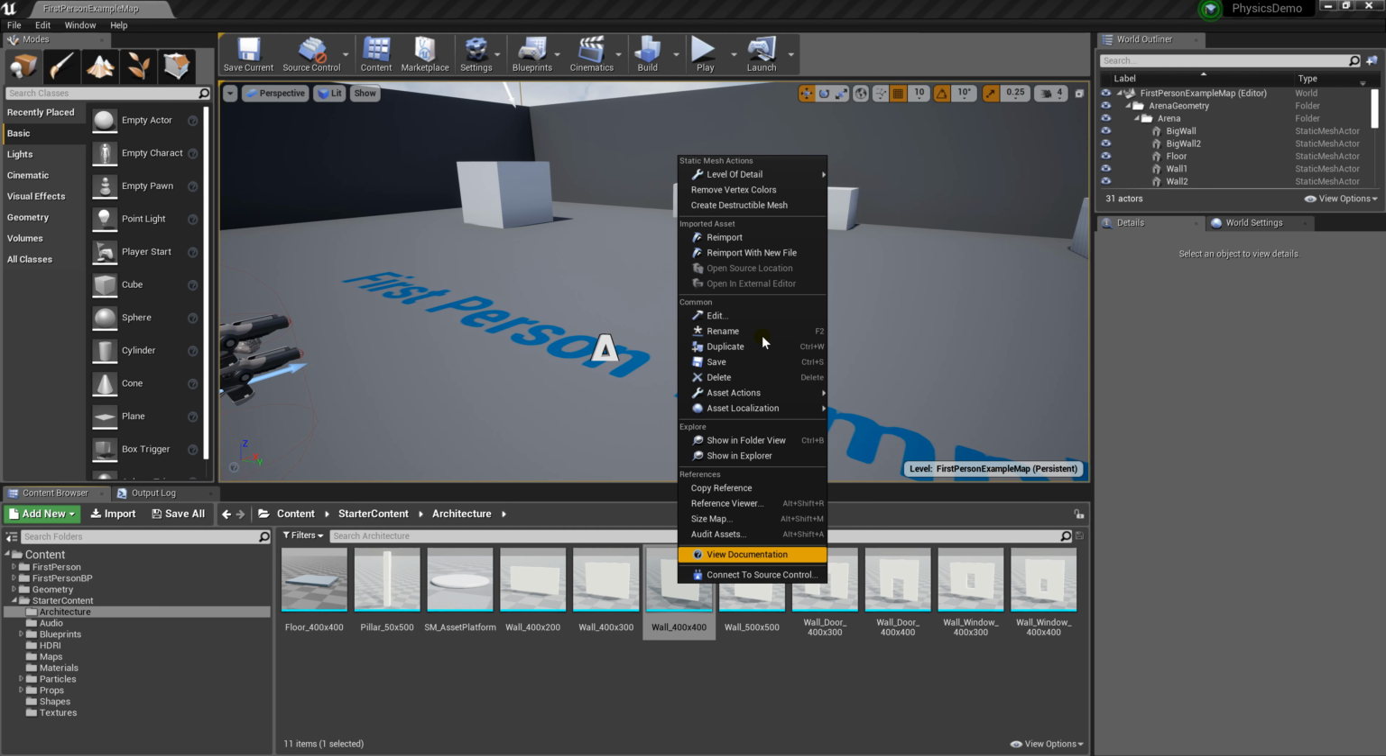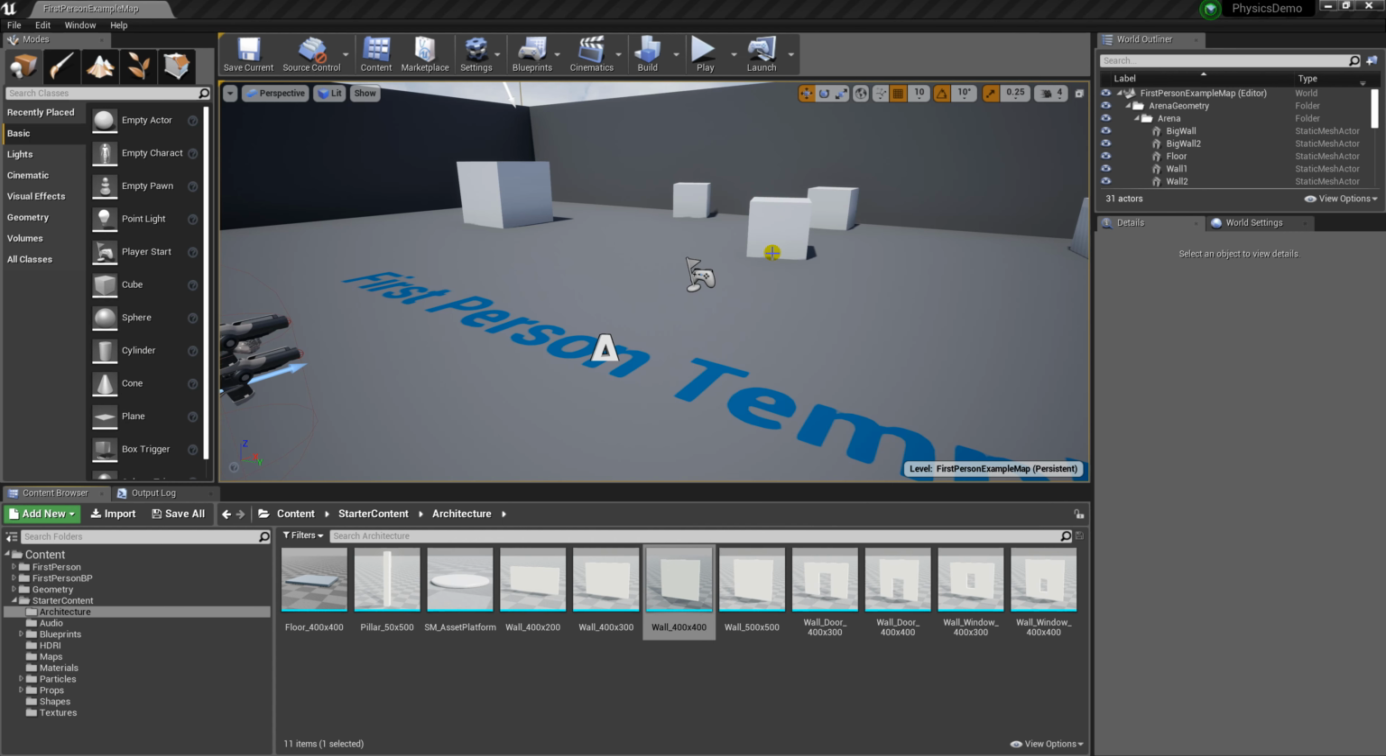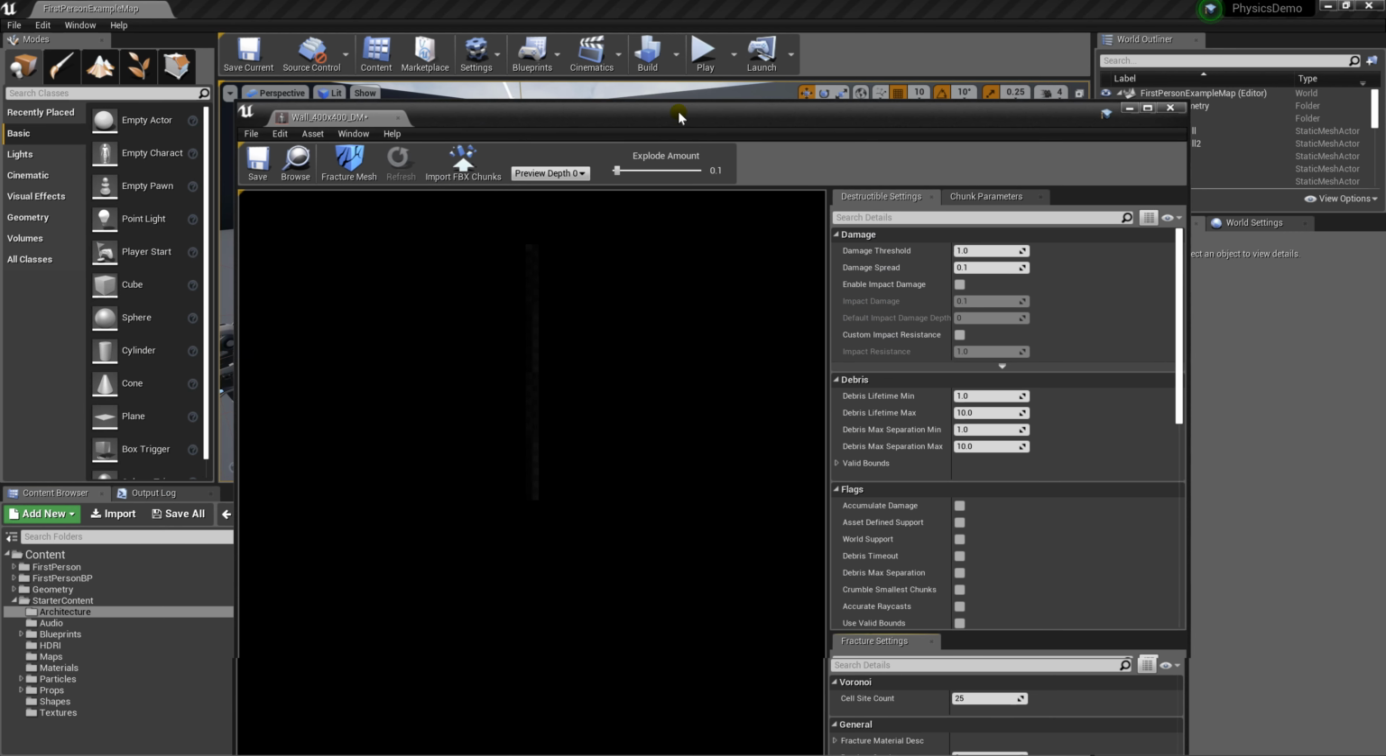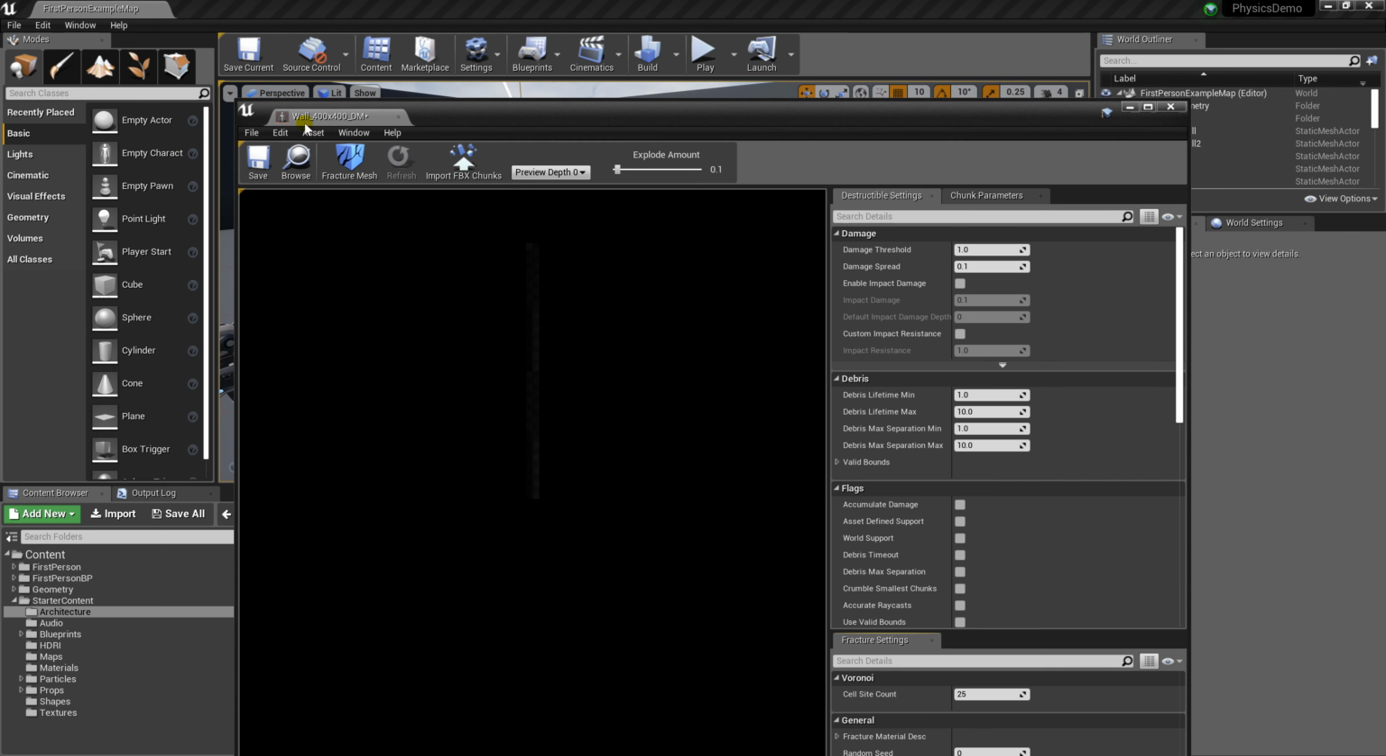Once you have the plugin enabled, you can right click and now you have an option here to create destructible mesh. Go ahead and click that and it'll create a new asset that says DM at the end, which means destructible mesh.